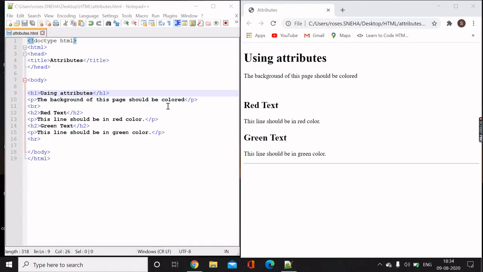Here I have written some code in the HTML and have simultaneously opened it in the web browser. So till now it is not at all formatted. Now we will add some attributes to format our text.